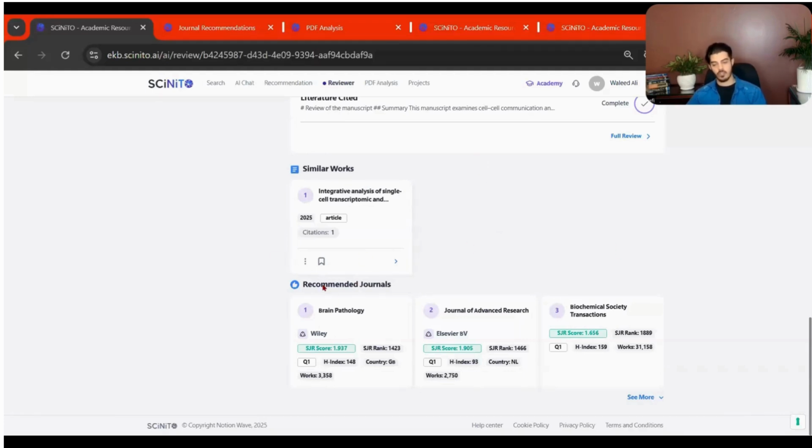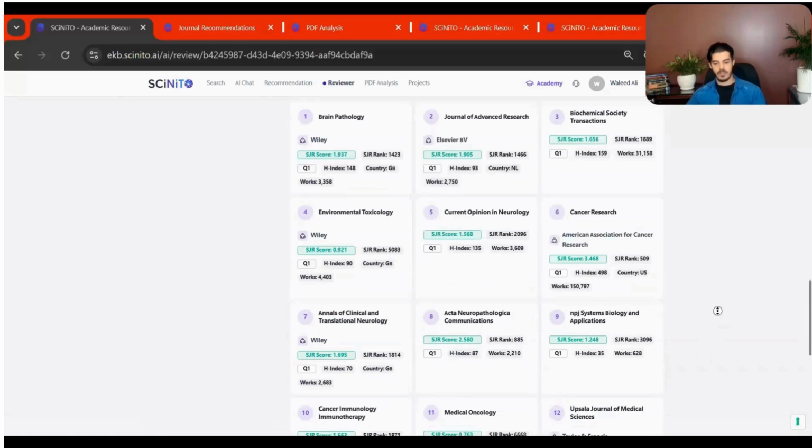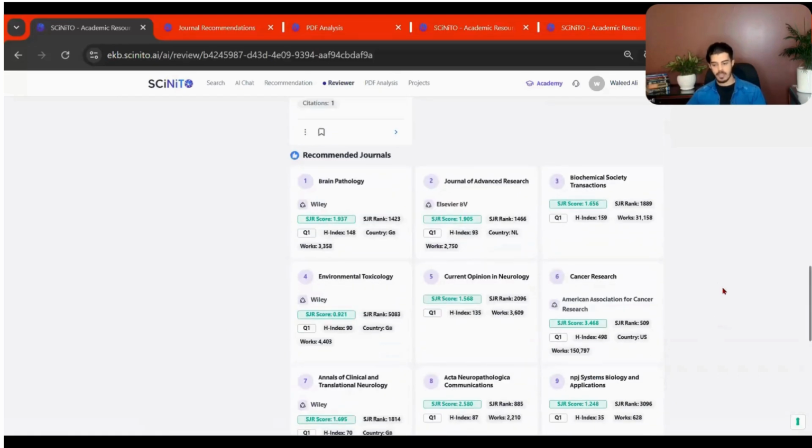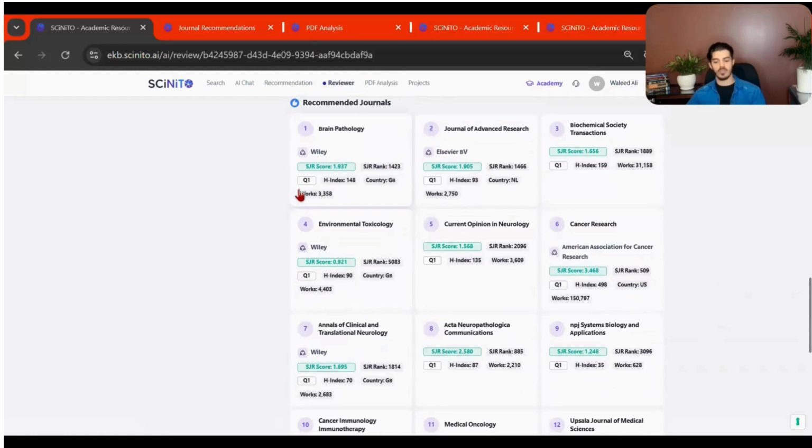Second is the recommended journals, which we'll take another look at in the recommendation feature of SciNiTO AI, but it will organize and recommend various journals for you based on your manuscript, and it'll order them from Q1 all the way down to Q4. So with the quartile method of the top 25%, 25 to 50%, 50% to 75, and so on. And these will be the recommended journals for your work.